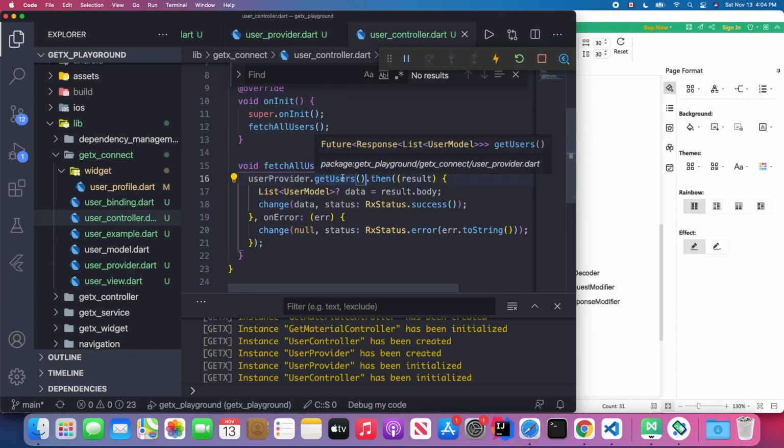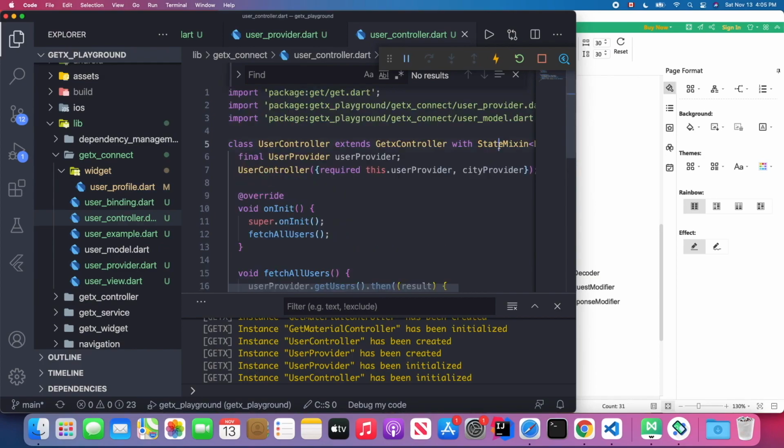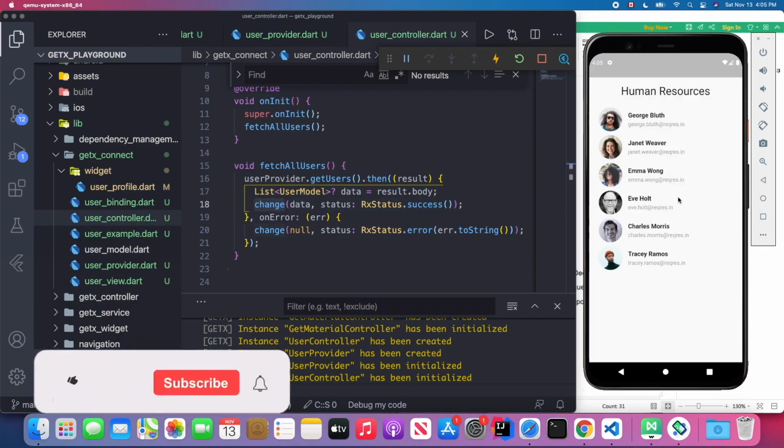You will get the response of a list of users, and we're using this then method, and we can retrieve the data from our result, and we will send it back to our front end. The reason I use this change method is because I use the state mixin, so it will pass the data to this change method, and it will show on our screen if we have the data.